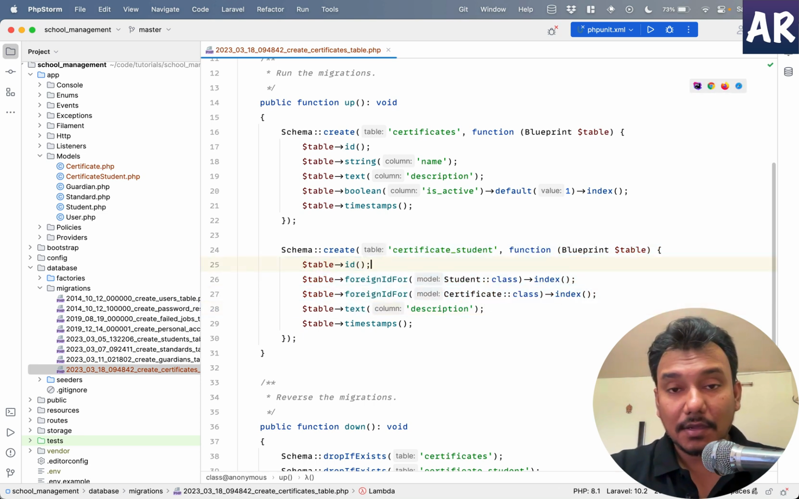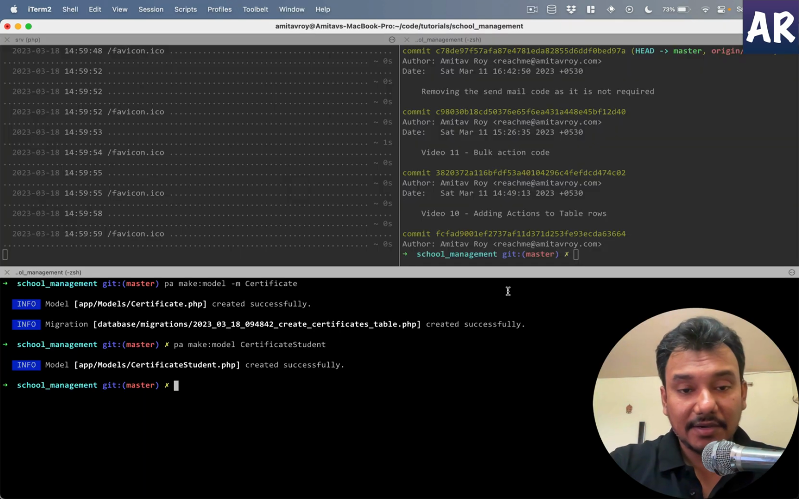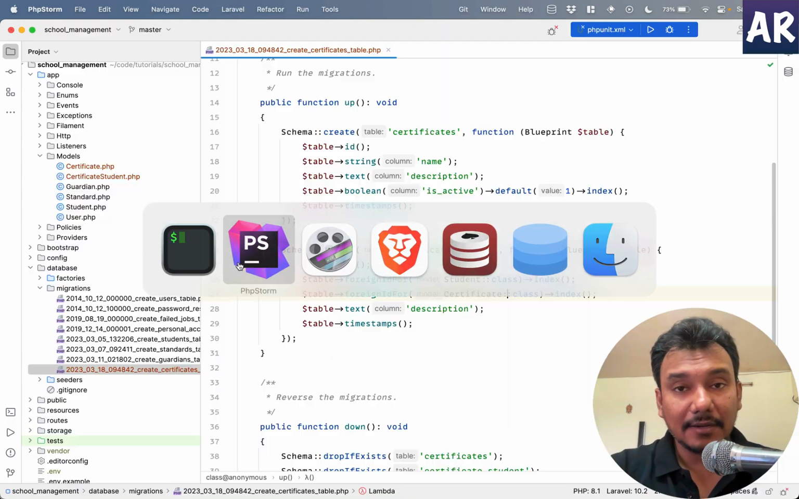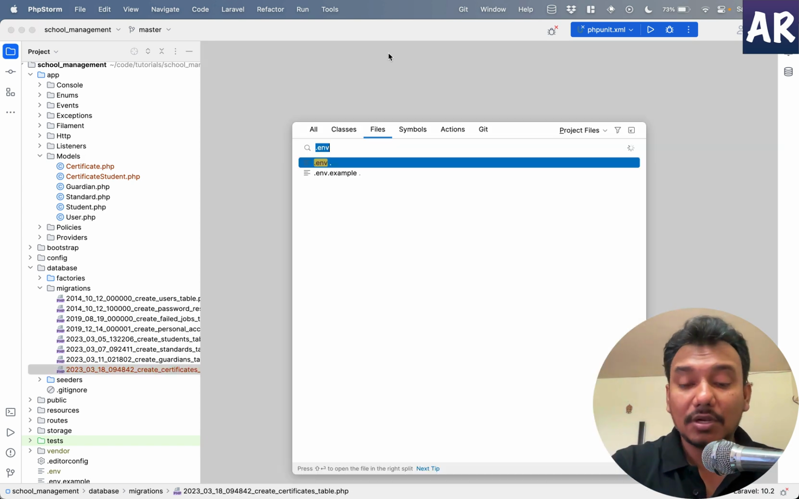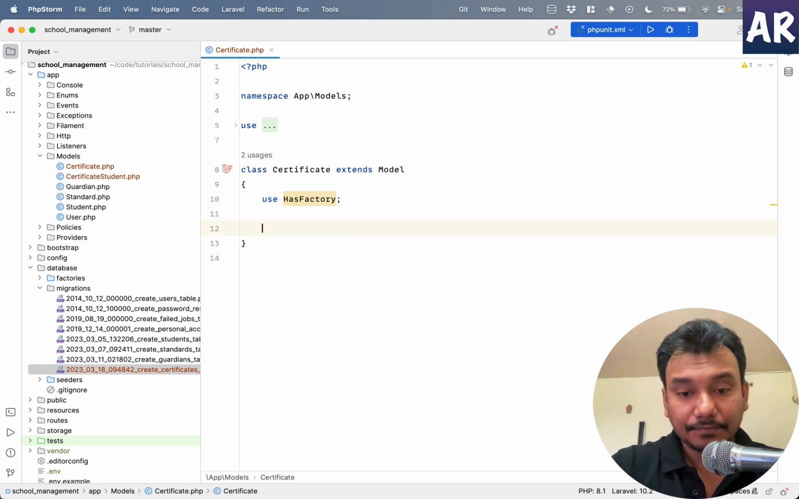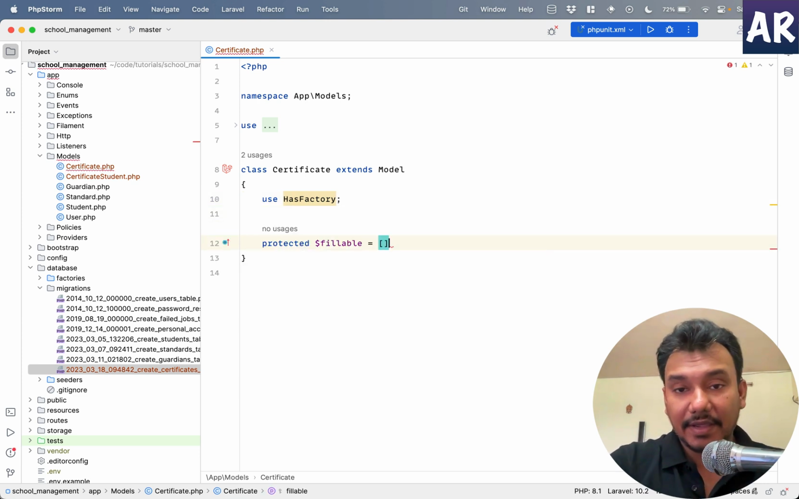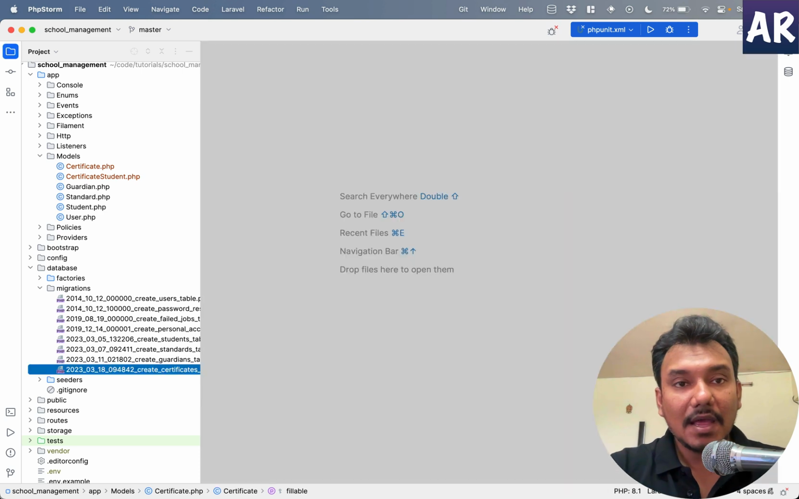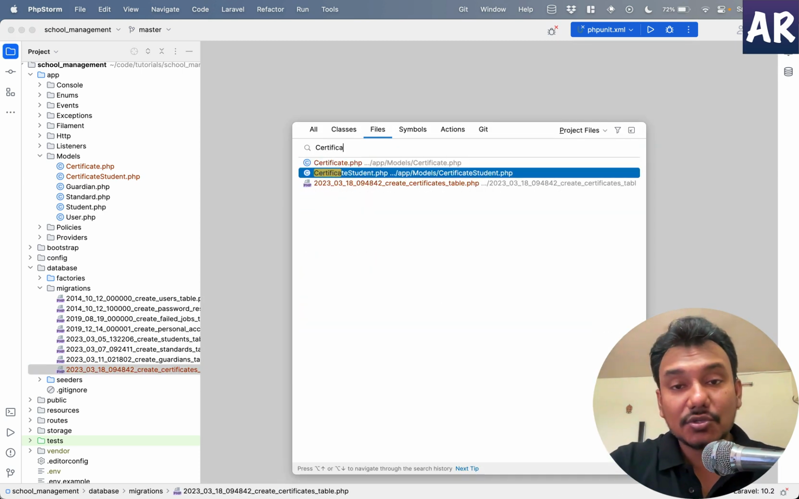Now let me quickly run the helper so that I have generated that Eloquent helper. This is done. I'll need to run the migration. So php artisan migrate creates that table. And then let me quickly work on the model. The first one is certificate. We'll go inside the certificate and have a fillable array where we have name, description, and is_active. Okay, this is created. And then we have one more, which is certificate student.